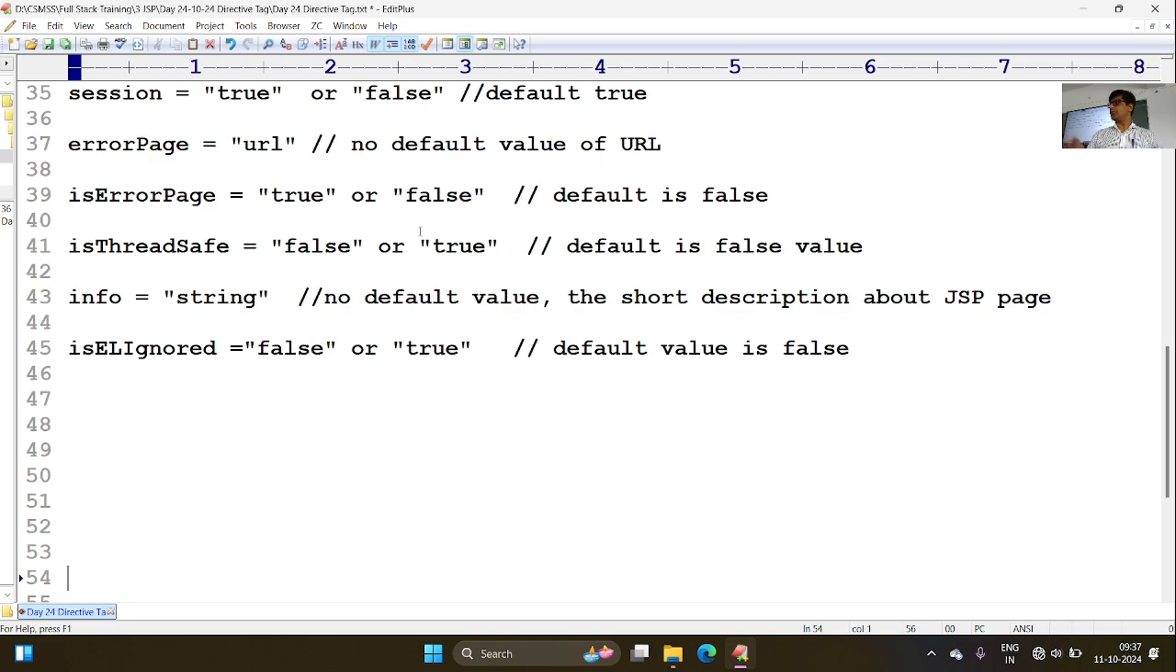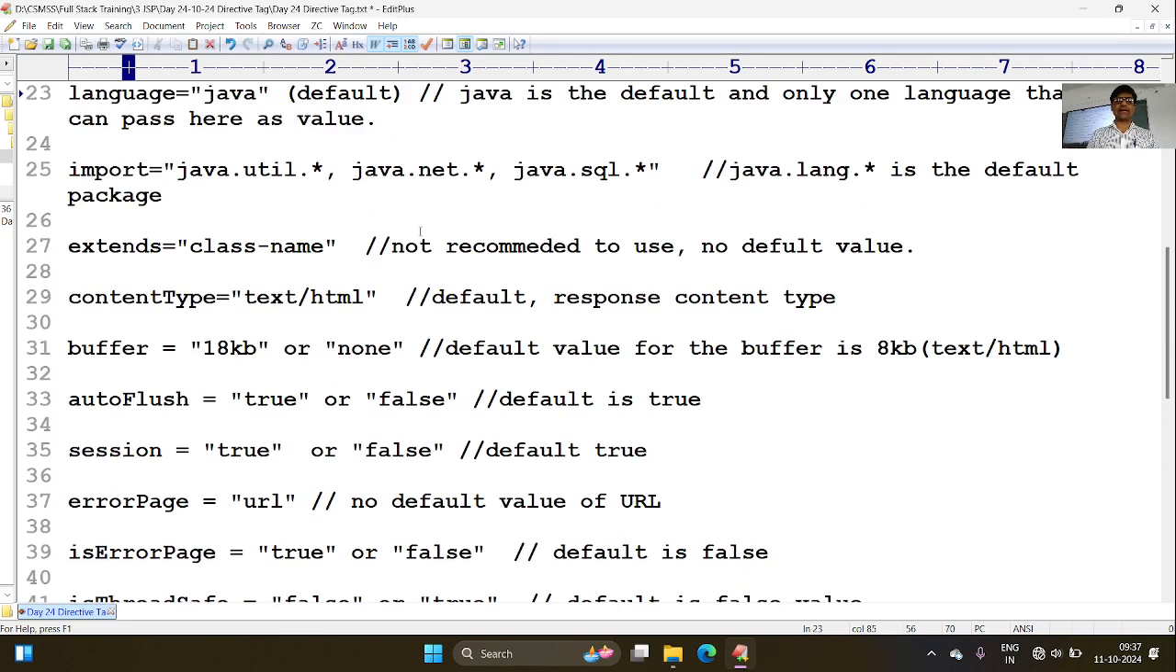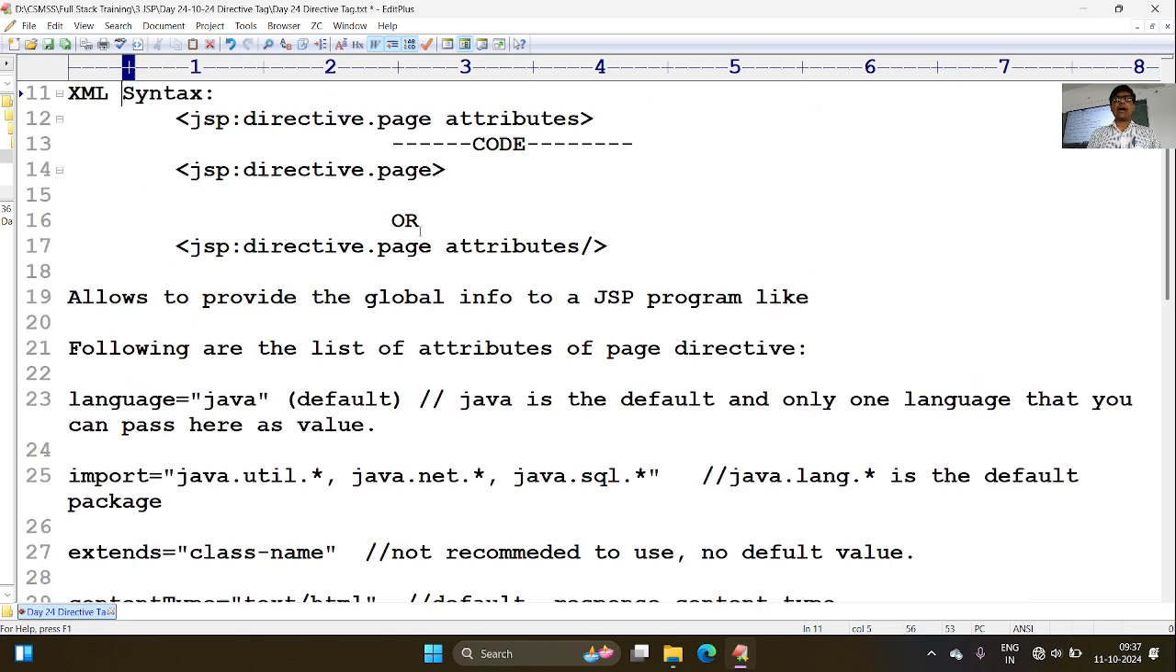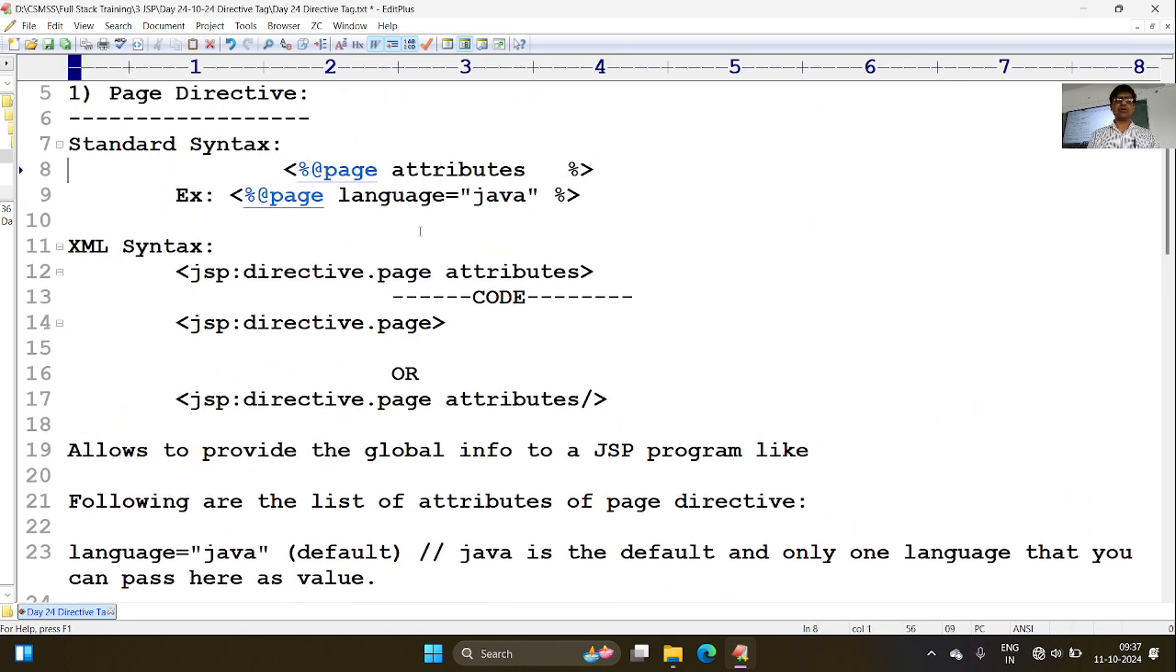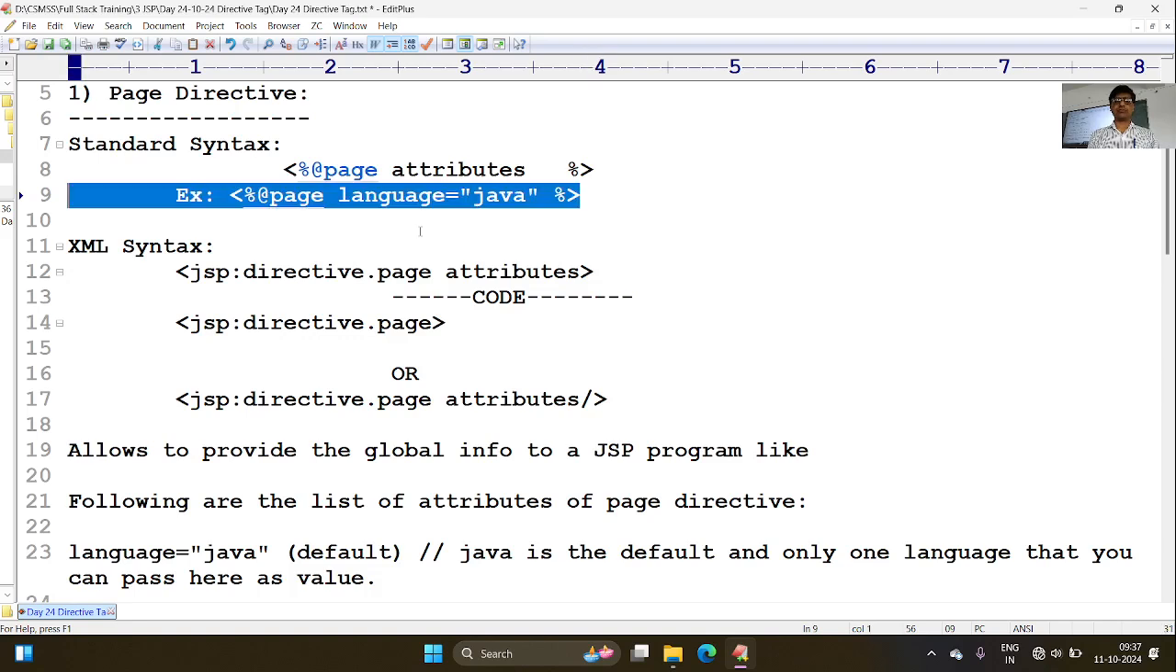So I hope in this previous syntax with the example, I have added only one. Which one? Left angle bracket, modulo, at the page, and the attribute that I used in this example is language is Java, because JSP supports Java. So default value is Java. None other than this at this present stage. In near future it may support others also if cross-platform comes. Okay. So that's why they have made this attribute language as Java.